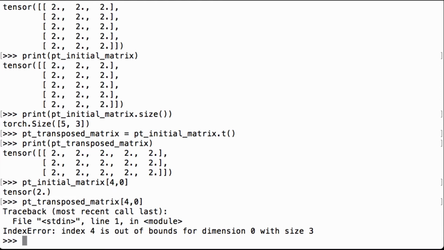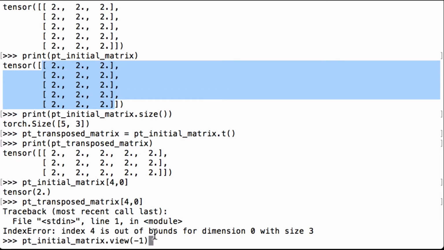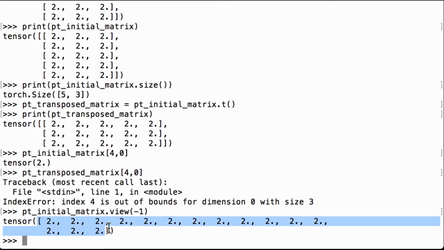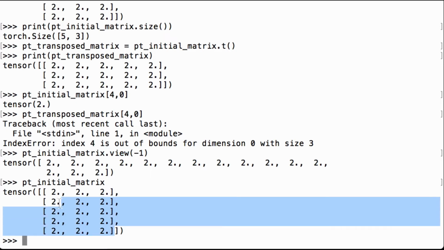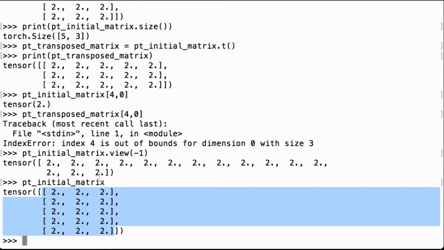That's great. What will be surprising is this: let's try to flatten the PT initial matrix by using the PyTorch view operation to reshape the matrix into a vector using -1. So we say PT initial matrix.view(-1). We're going to take the initial matrix and flatten it. When we do that, we see that it's a tensor, one long vector of just 2s. That makes sense. All right, we get a vector. We can check our initial matrix to see if it's still the same. It's still the same. So the view operation does not replace our initial matrix. It just returns a new vector.